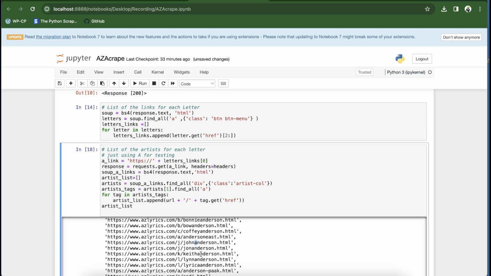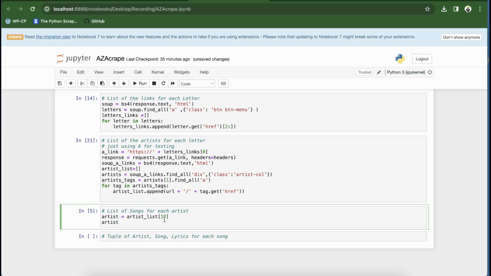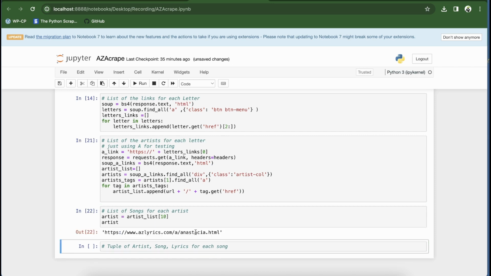So now let's create a list of songs for each individual artist. We'll just select one artist, again to limit the amount of responses we're creating at this stage. So let's take the artist number 10, which just happened to be Anastasia. We'll create another response request, and then we'll turn that request into soup.